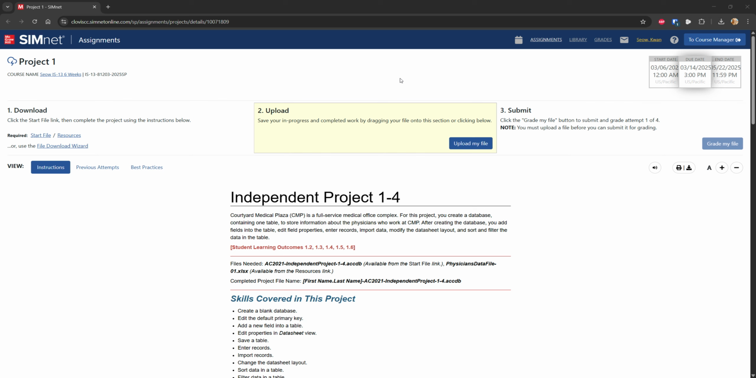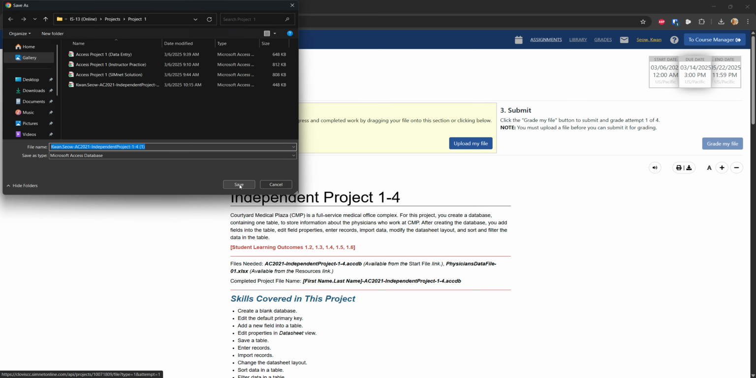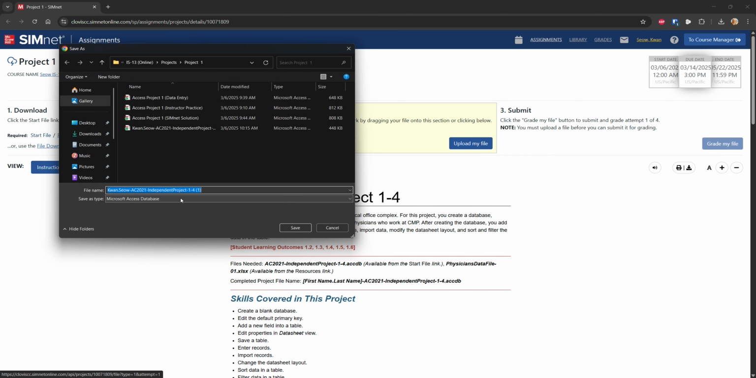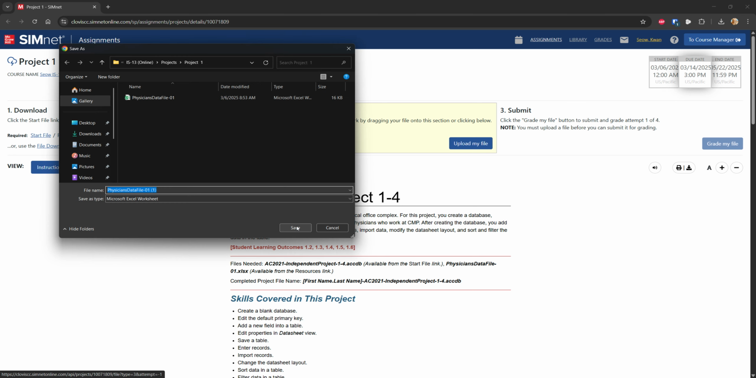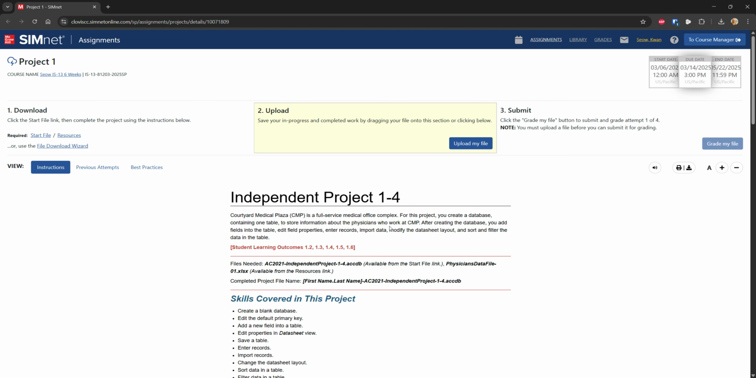Let's dive right into our first database project. To do that, you want to click on the Start file, which will create a download dialog box. I've already downloaded this file, so I don't need to do it again. And the other thing you need to download is the resource file, which is a Microsoft Excel file. Once again, be aware of where you save the files so you can locate them. Otherwise, it would be hard to continue with the project.